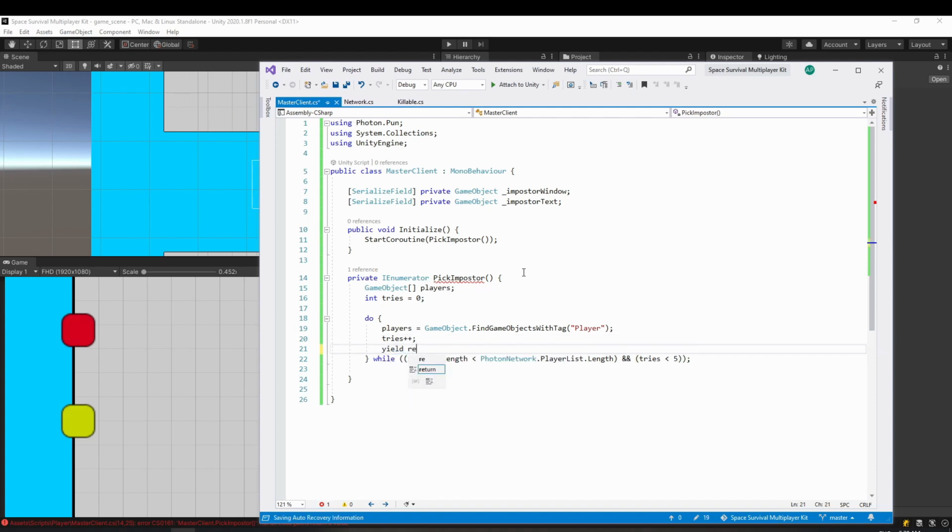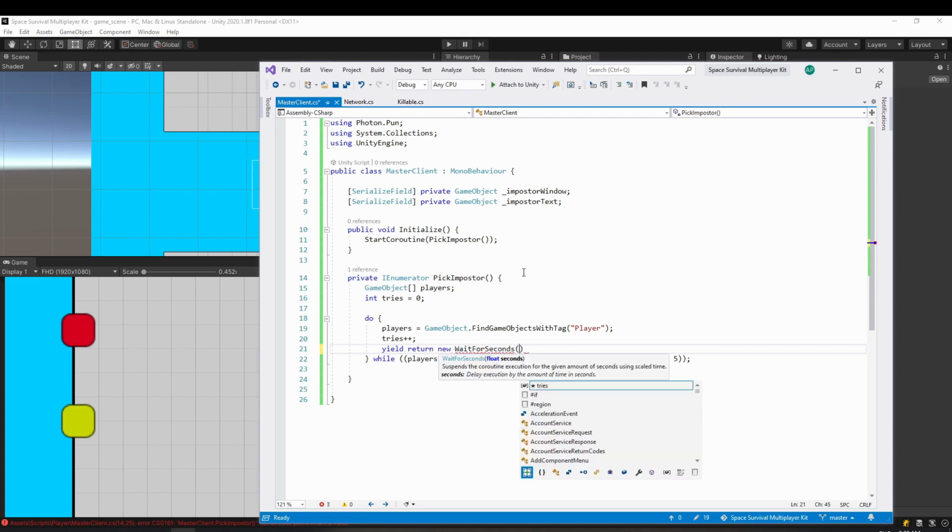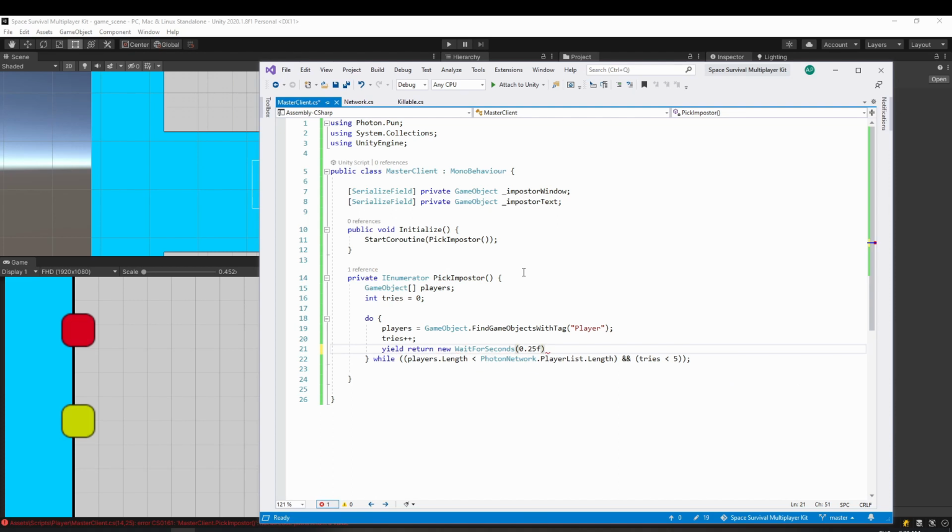Also, instead of checking every frame, let's wait a little longer. This is good because find game objects with tag is an operation that takes a lot of processing power.